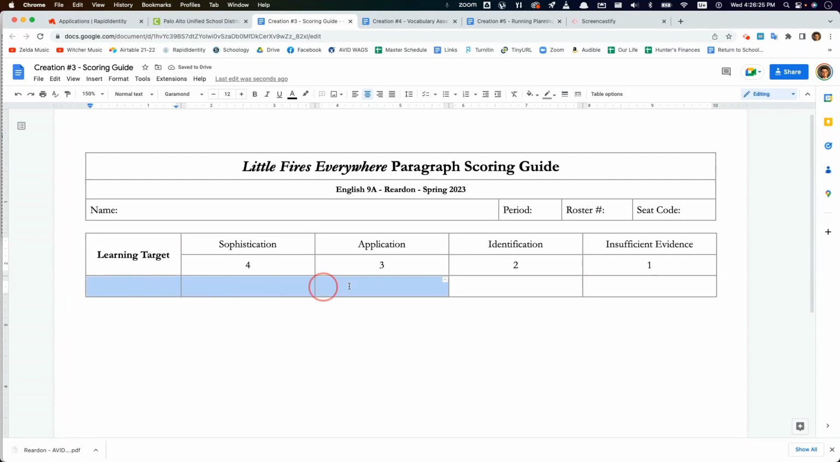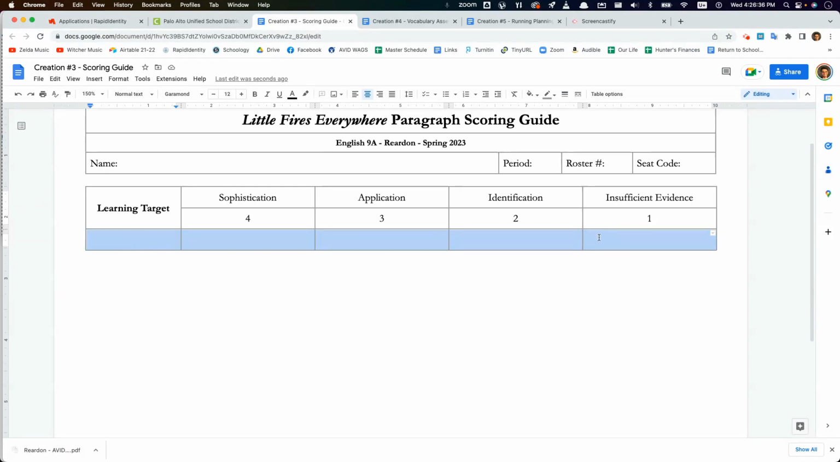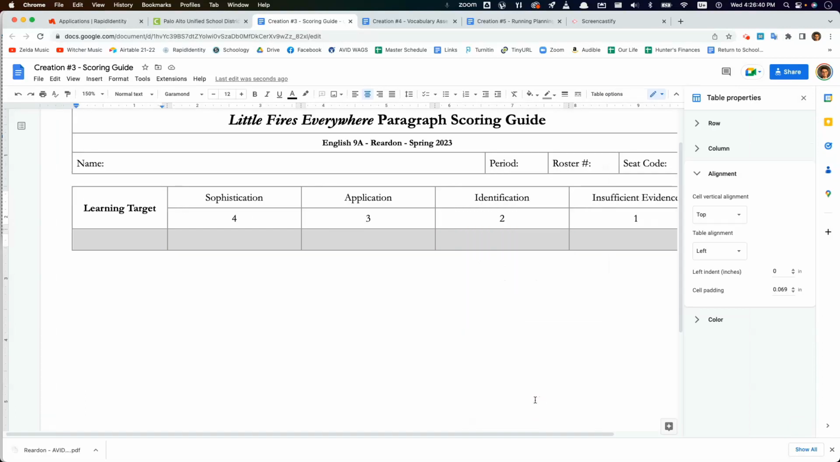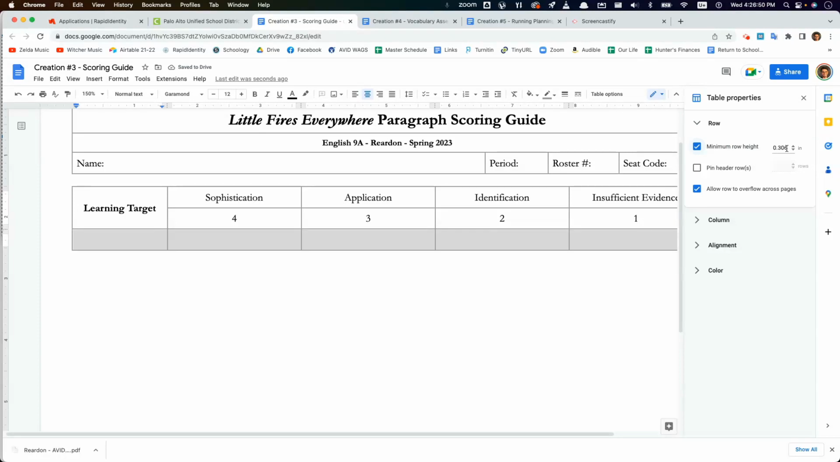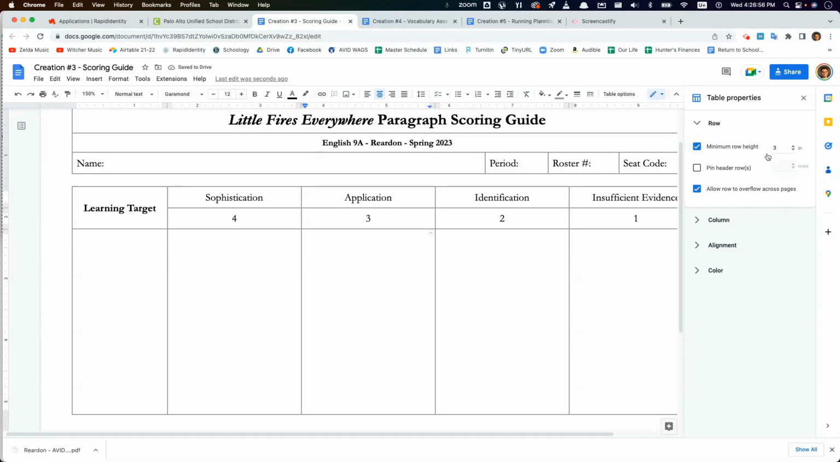Now for this next row, this is where you're going to be putting your learning target and your descriptors for each level of performance. Of course, we'll want to make this row bigger. I usually start with 3 inches and then go from there. So I'm going to select this row, right-click, table properties again. I'm going to collapse the alignment window and choose row. And then a minimum row height, the default is 0.306. I'm going to change that to 3. And now this box is 3 inches tall.